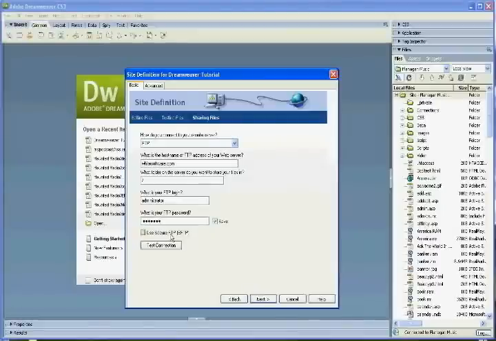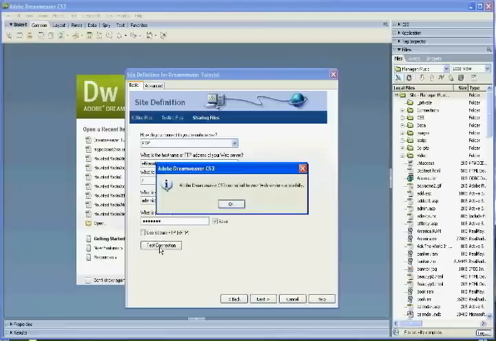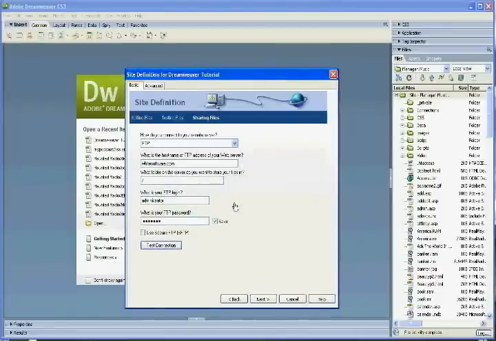So, the test connection button allows you to see if you've put everything in right. You hit it. Dreamweaver says, yes, you've connected to your web server successfully. Tell it okay. Everything good here, so let's click next.